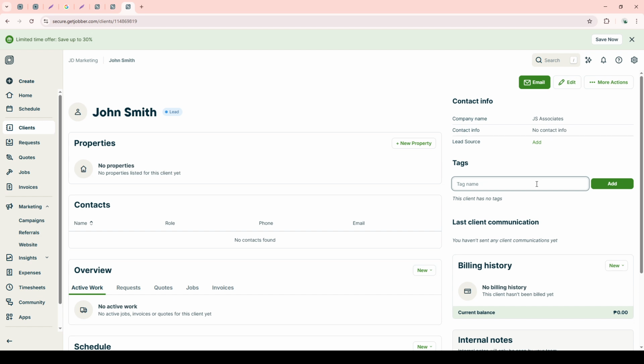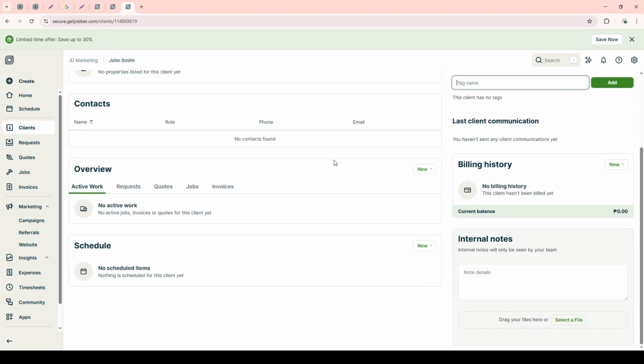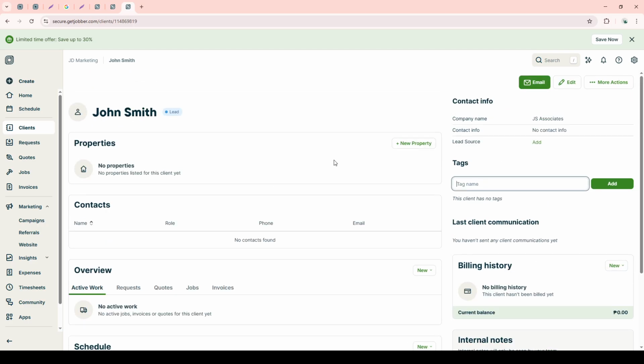Your tag will now be part of the client's profile, making it easier for you to filter and organize your list based on these labels. Finally, after you're done adding or maybe even editing any line items within the client's profile, don't forget to save your changes. This is a critical step to ensure that all your updates are applied and saved for future reference.